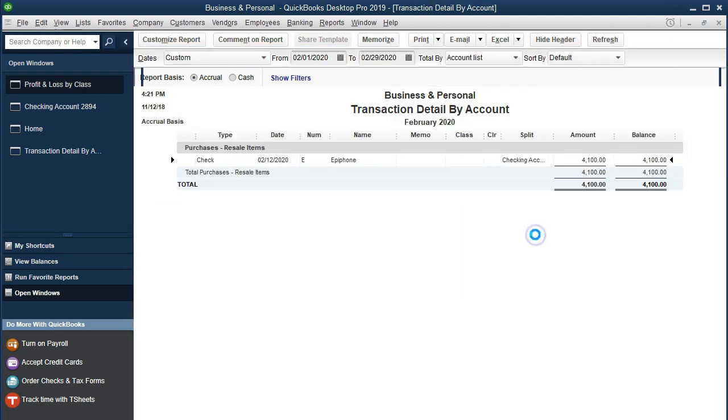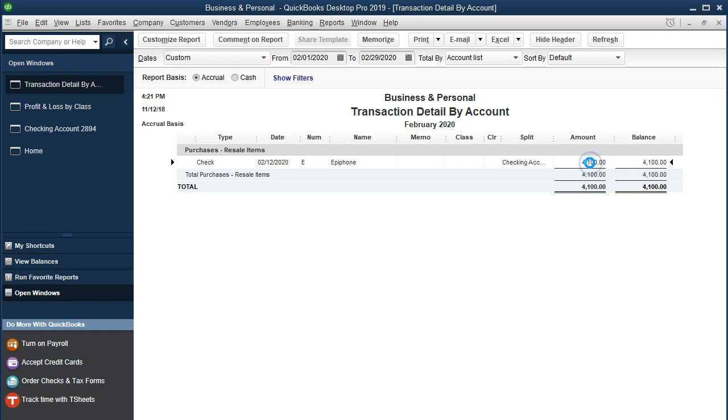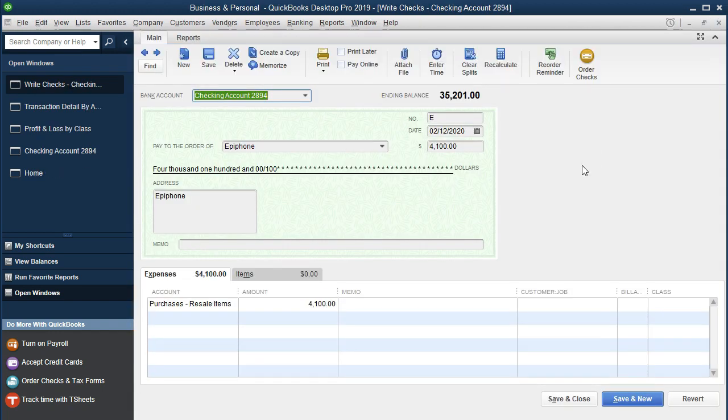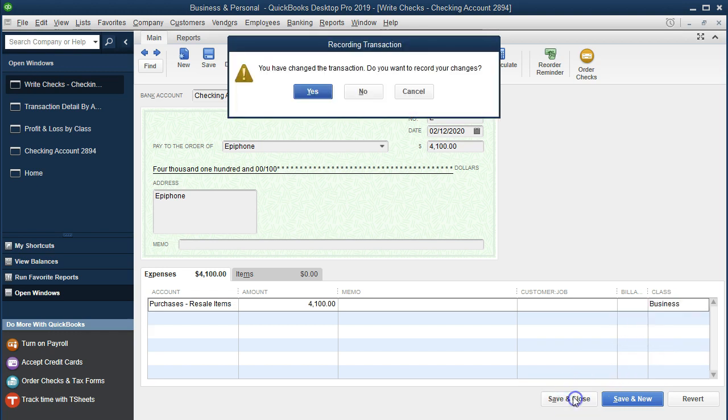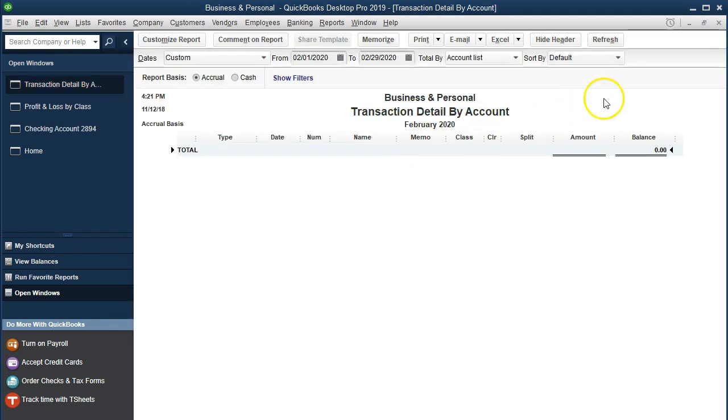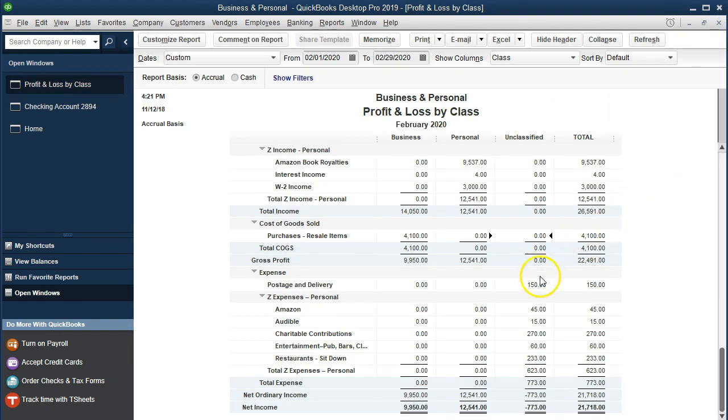So I'm just going to double click, and it takes me to the deposit screen, the check screen, rather than to the register. That gives me a nice, easy place to put my information. I'm just going to say B for business, save and close. Yes, yes. Close that out. That went to the business line, just what we expect. I'm only in February, so that's going to just show me the information for this month. But even if we did January and February, the stuff in unclassified would just be February, because that's the only stuff that's not classified, the new stuff that we just put in there.